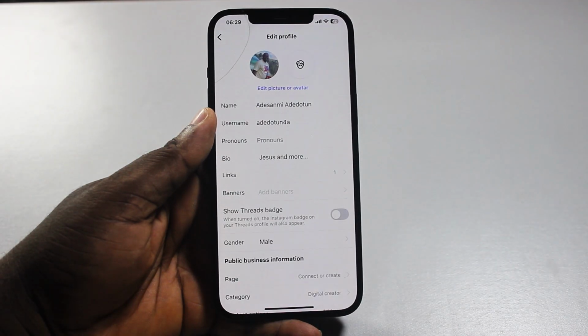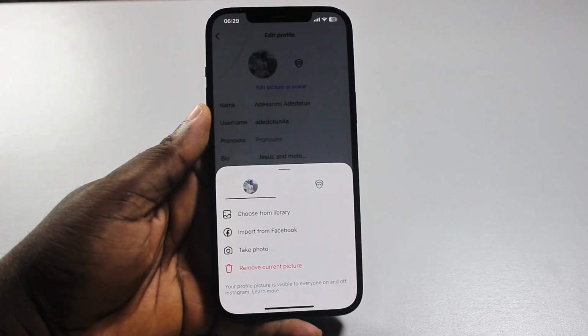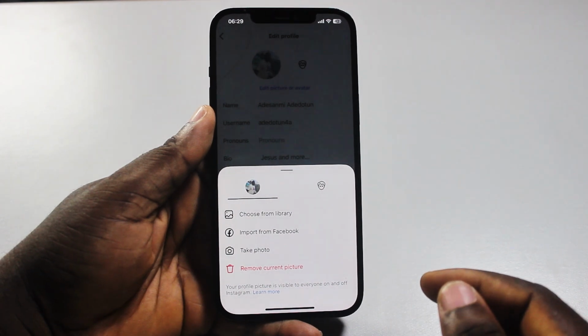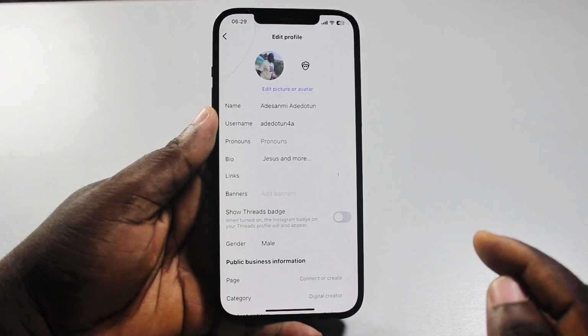Hang on for edit profile to open. Once it opens, click on edit picture or avatar. Once you click on that, go ahead and click on choose from library or import from Facebook. And if you want to take any photo with your phone camera, just click on take photo.